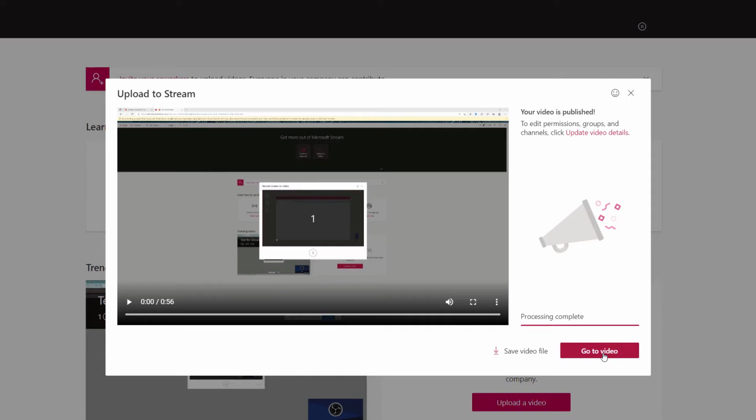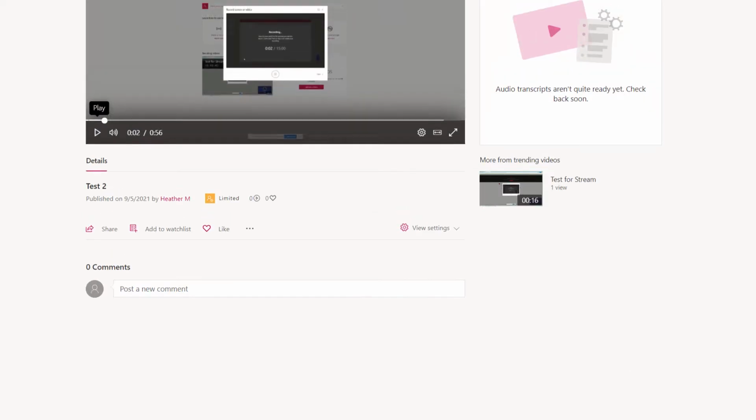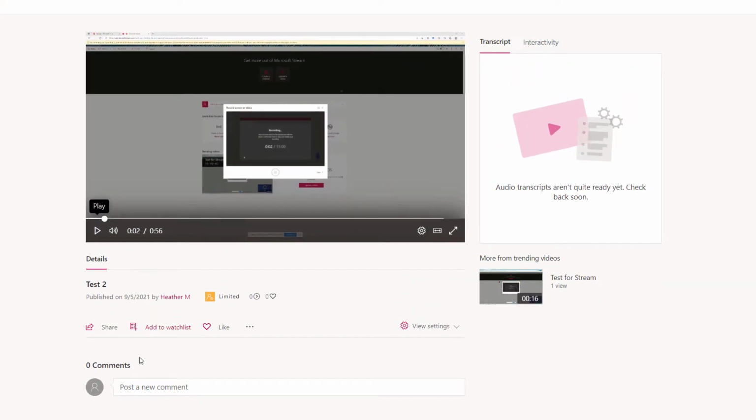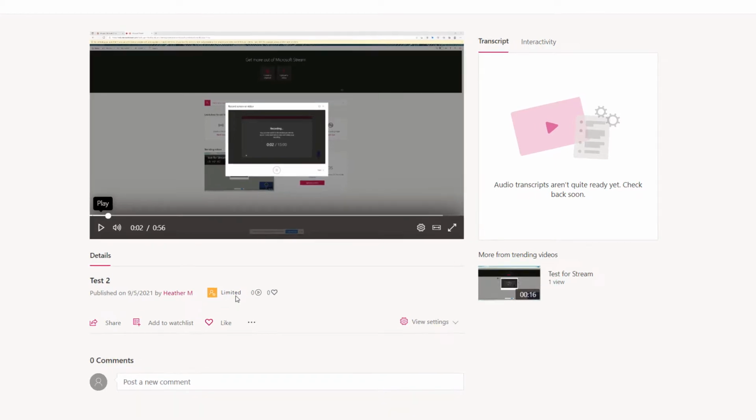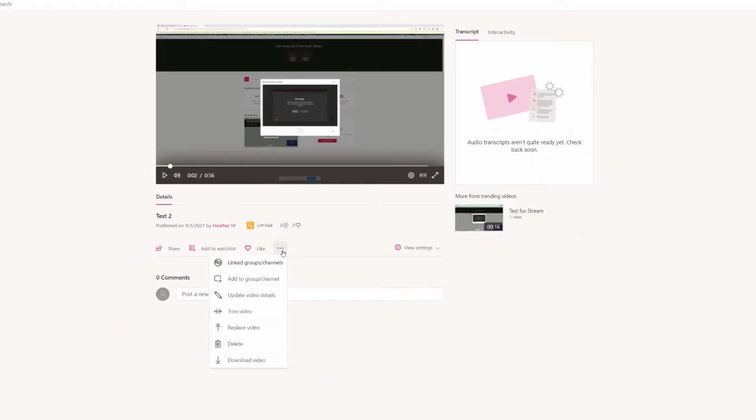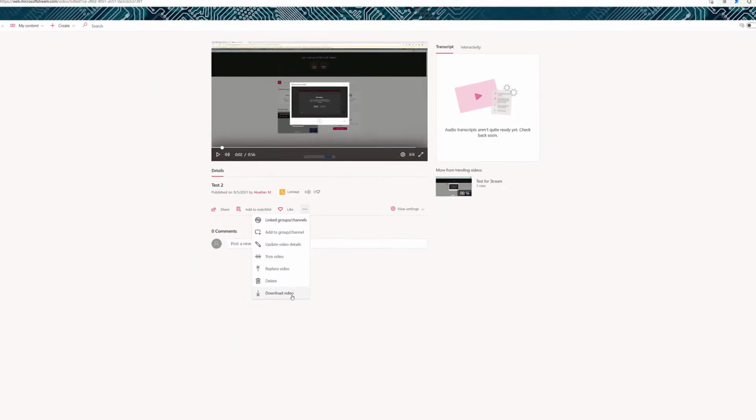the My Content section. Now I can go to the video, and you can see that it is here in Microsoft Stream. And when you see this yellow icon that says limited, this is your indication that only the selected people can see it. From here, I can click on the More Actions button to link this video to groups or channels, update the video details, trim the video, replace the video, delete it, or download it.